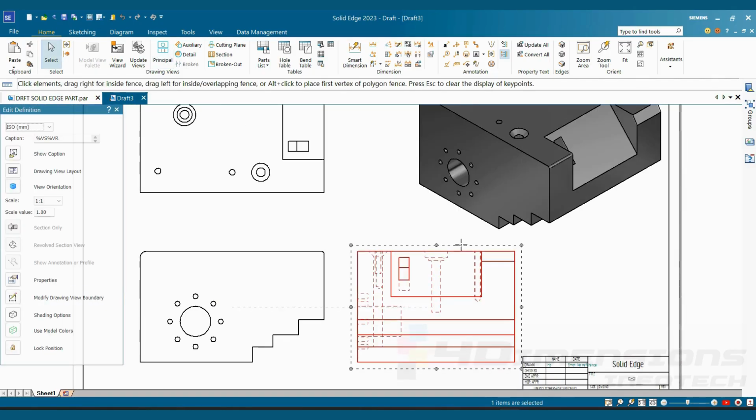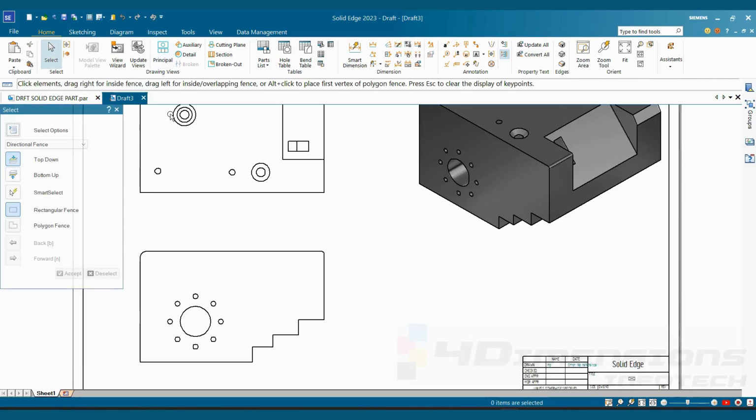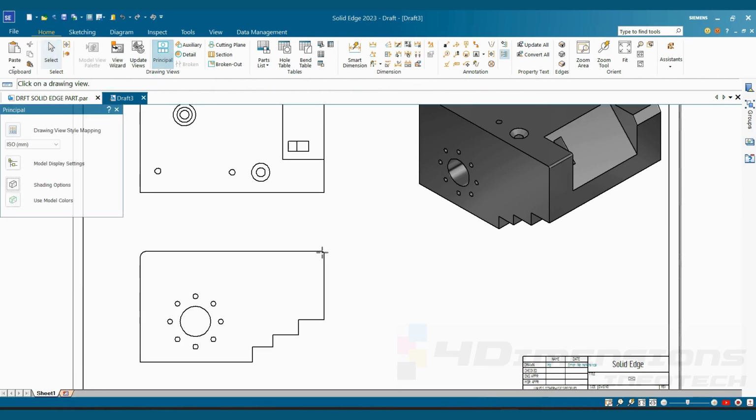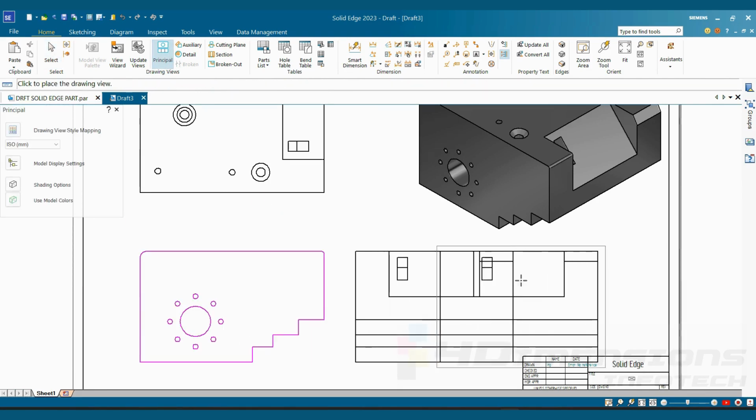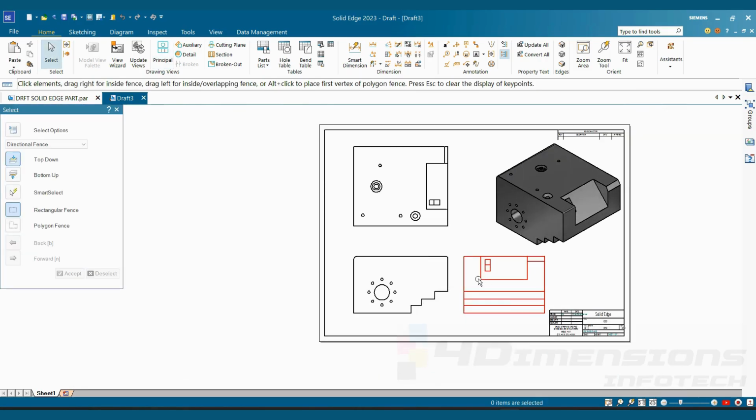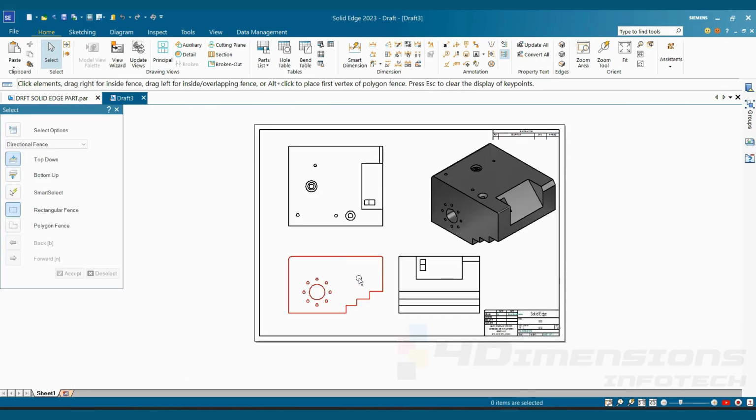Same goes with this view also. I'll click and delete this view. Again go for principal view, and now I'll show the side view here. It is showing without hidden lines. It is because we have first kept off the hidden lines here in the parent view. That's why the child views are also not containing any hidden lines here.